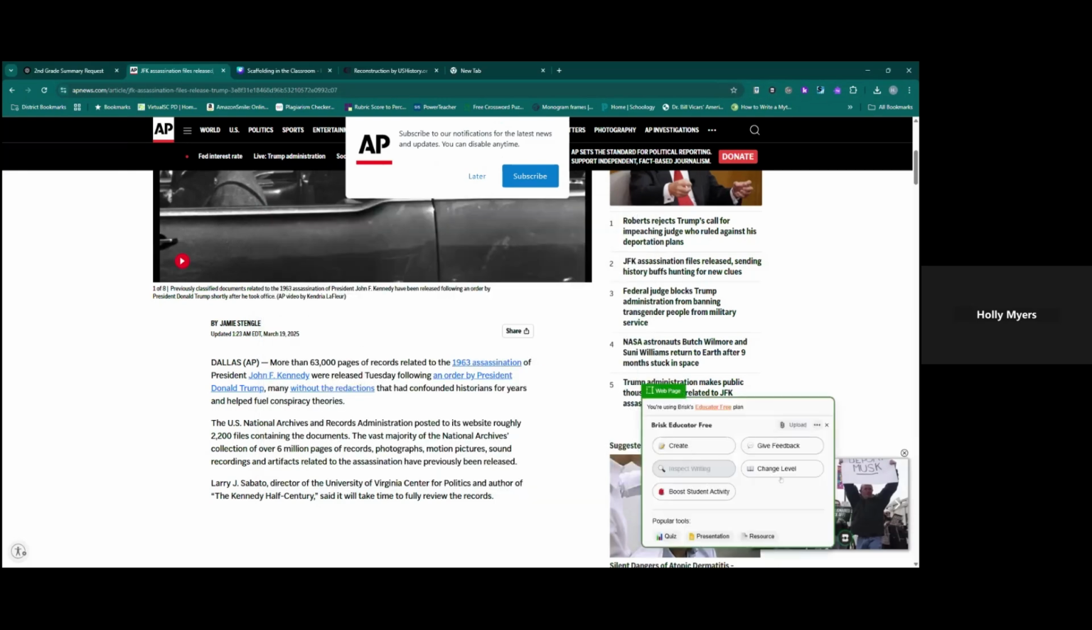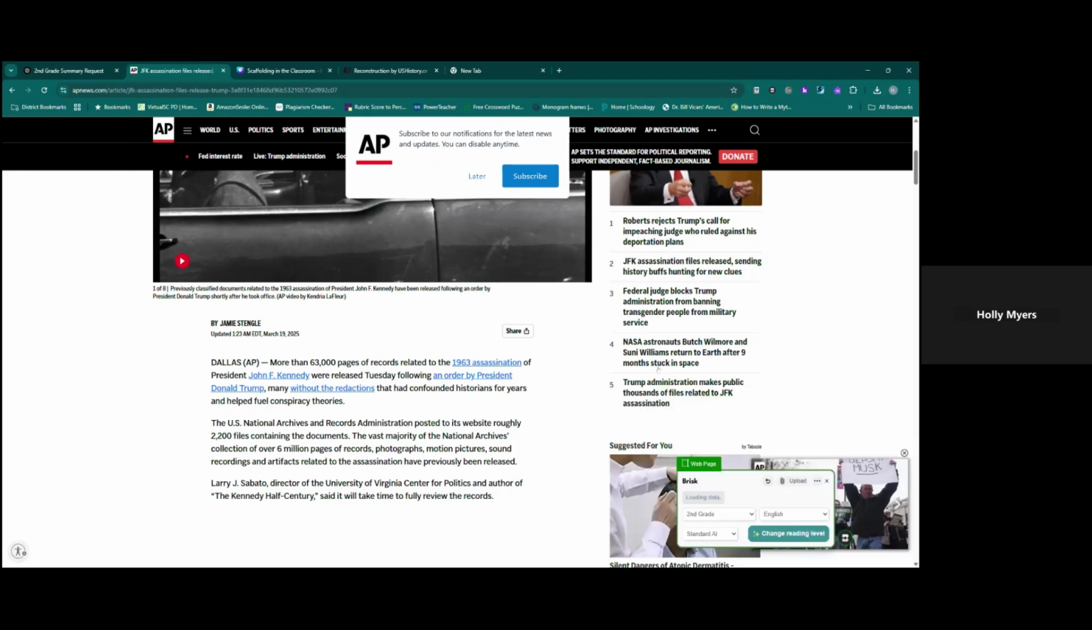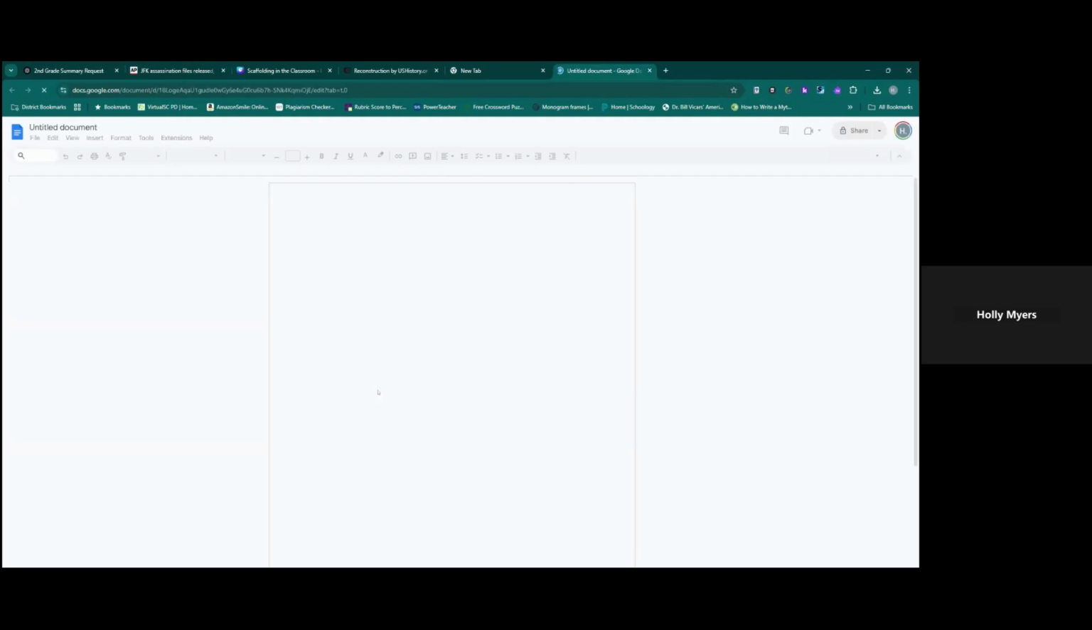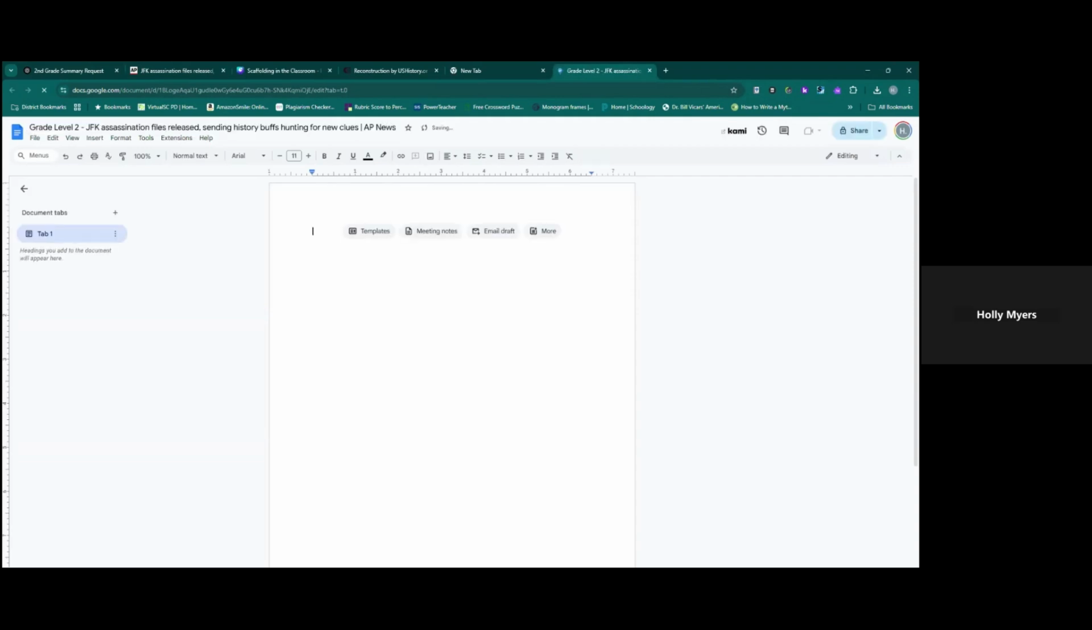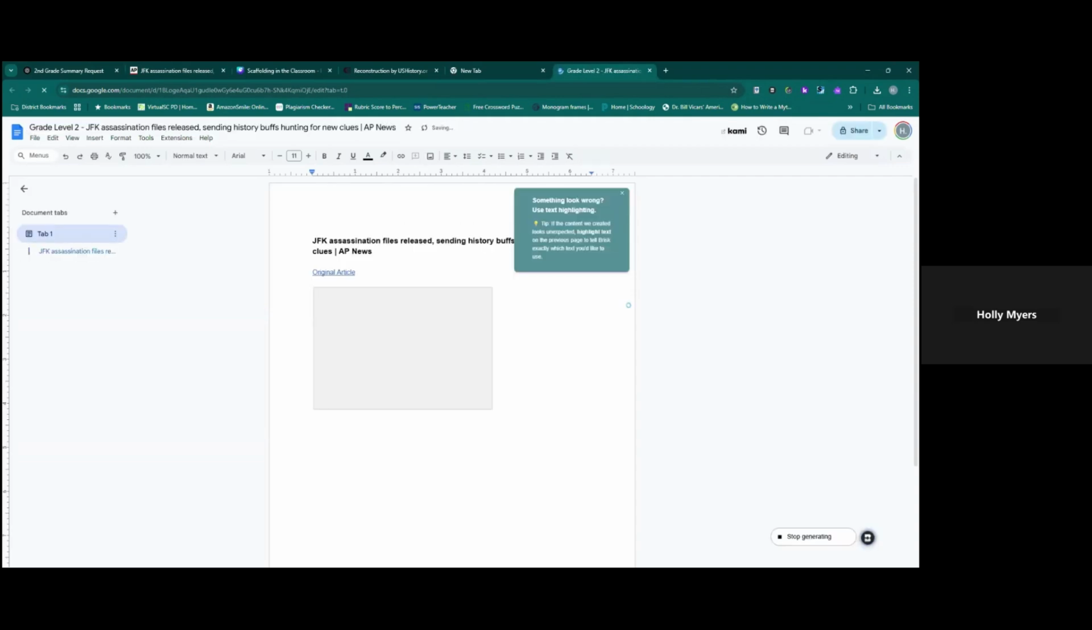There we go. All right, it's going to ask me to change. I'm going to change the level again here. We're going to go second grade. You can see it knows what I prefer. But now you guys can see how it works with AP. I know what news site I'm using.